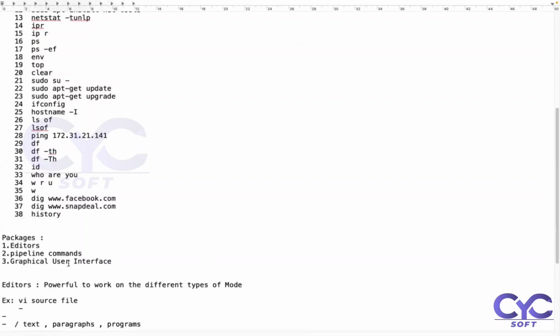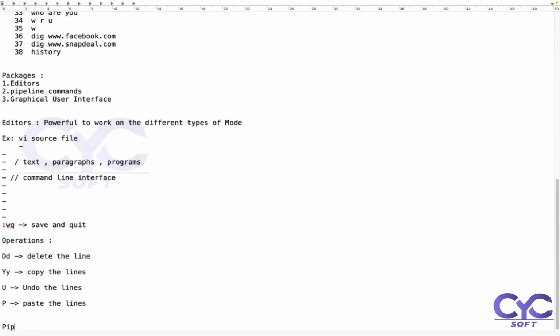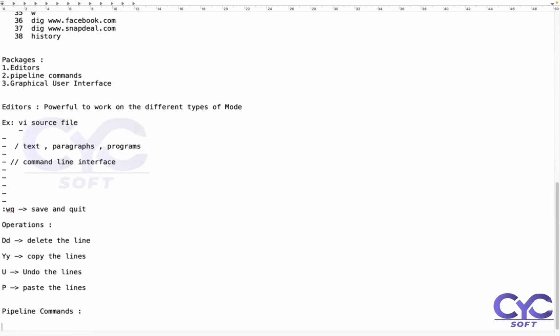pipeline commands. So basically, what is meant by pipeline commands? Pipeline commands are very, very important to make a filter on your text, or words or sentences. So for this, we are going with filtering on your commands.